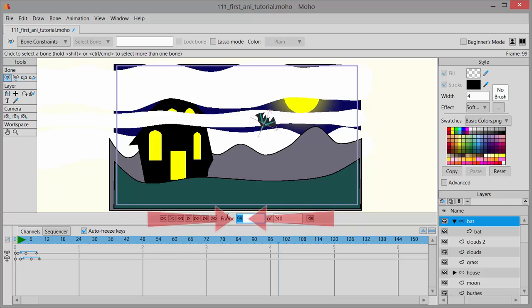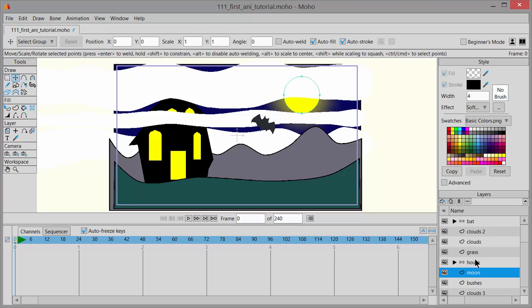Be sure you go back to frame 0 right now. That's very important. Type 0 and hit enter on your keyboard. Close up the drop down on the BAT. Just click right here on the down arrow. And we need to move the BAT behind or below the house.